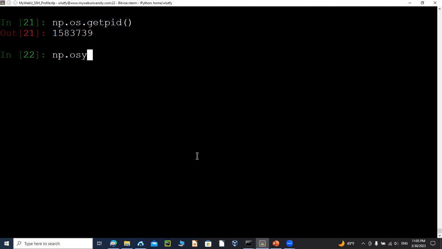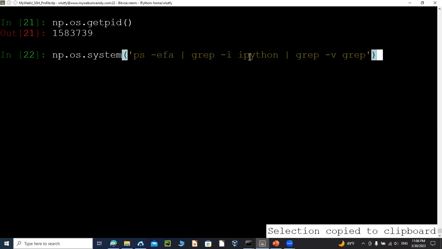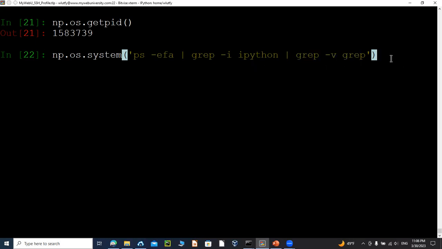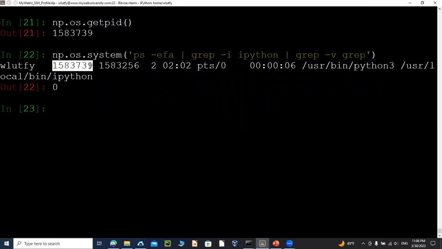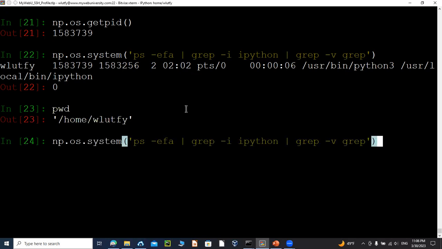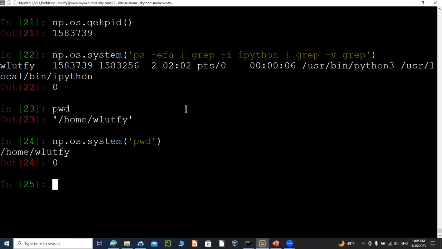If I say np.os.system and then run ps -efa | grep -i ipython | grep -v grep, this runs the process command, where -efa means show me every process and all of them. grep -i means show me only IPython and ignore case sensitivity. grep -v grep means don't show me the result of my grep command. So this should give you the process, and notice that this process is exactly for IPython. That's why we have that process ID. Whether I type pwd here, or run this command and type pwd here, it will be the same output.